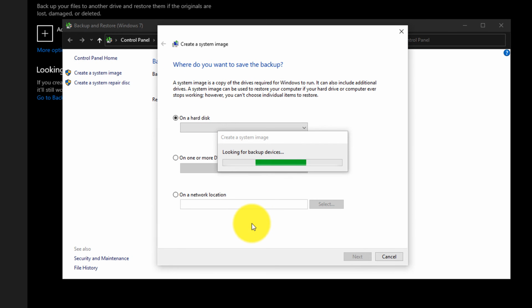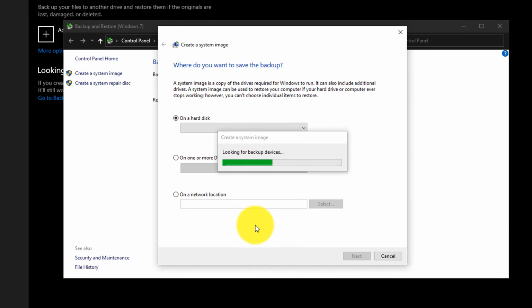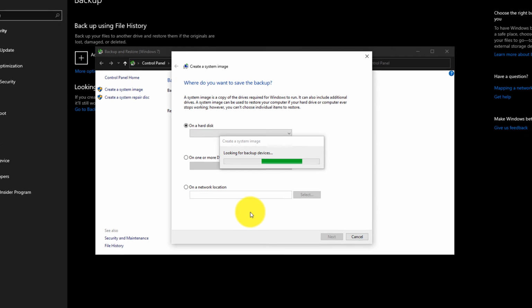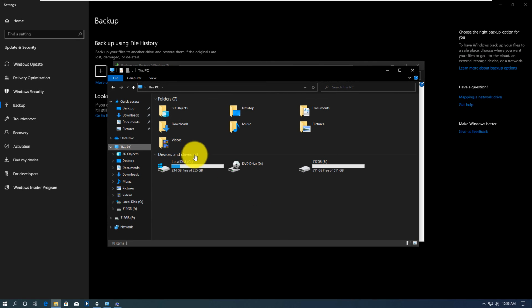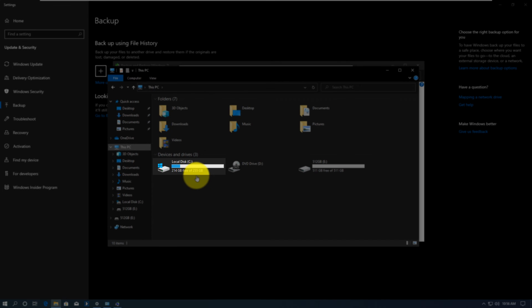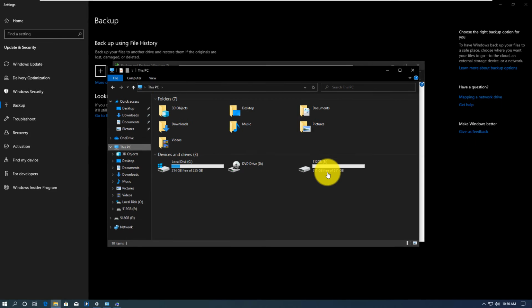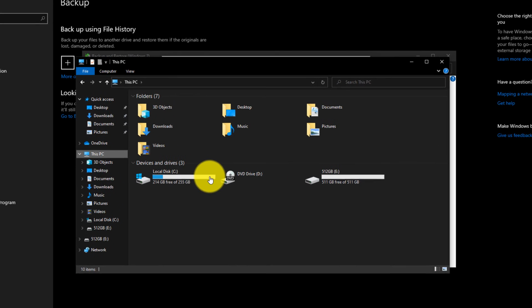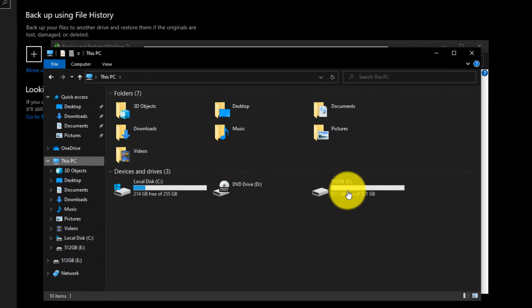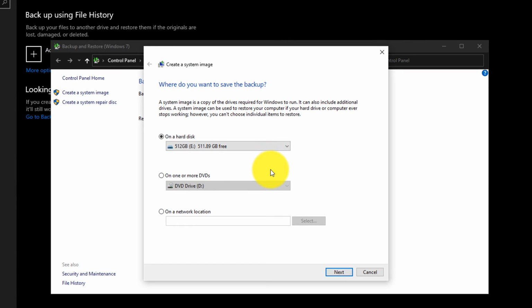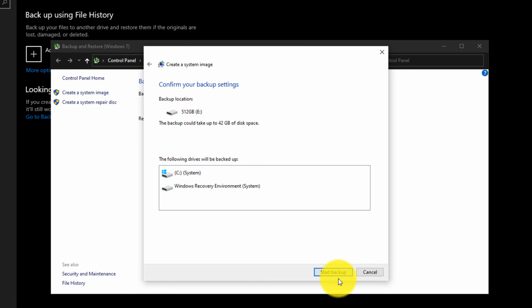Windows is looking for the drives where it will attempt to save the backup, and it should be a separate drive, so this way if something happens to your C drive, you can restore from another drive. In my configuration, I have two drives available. One is drive C, which is 256 gigabytes, and another one is drive E, which is 512 gigabytes. I'm going to attempt to save the system image for drive C onto drive E. And now we can just select this drive and click Next.